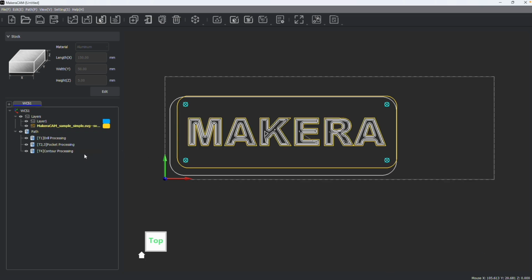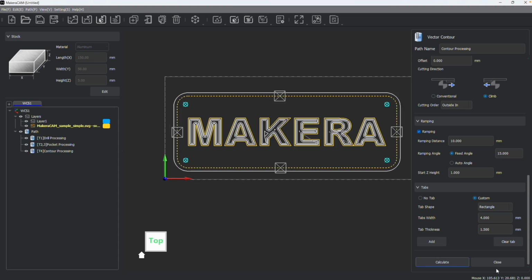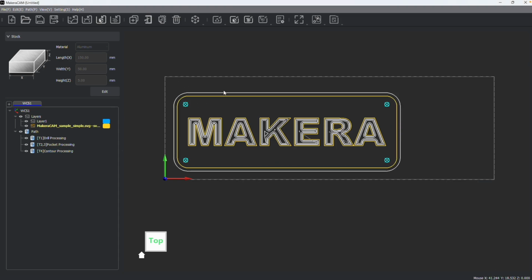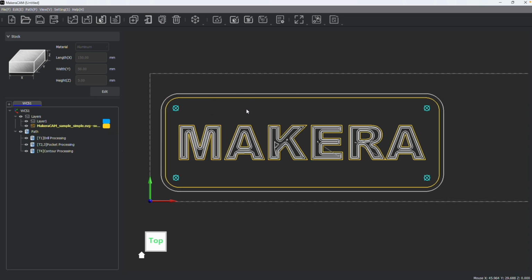So you can always go back in, you can transform things, you can move things, but if paths have been created, they're not going to update with your design transformations. So you'll have to go back in and re-update those. So we have our design ready to go.